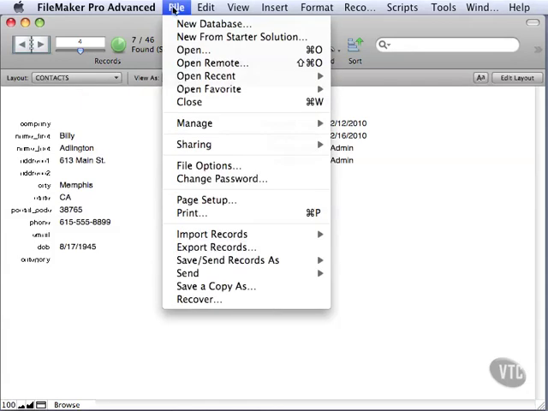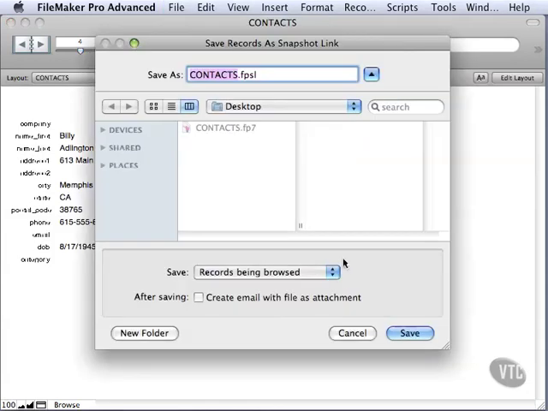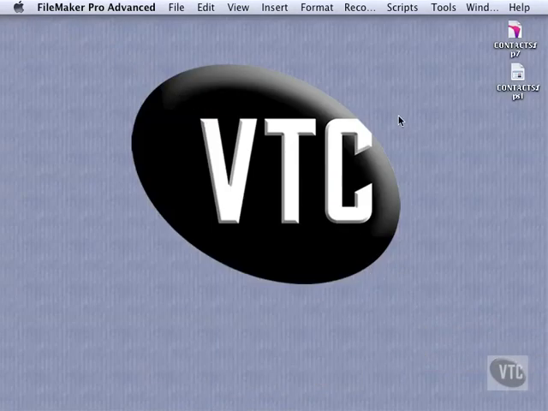And then when we choose Save Send Records as Snapshot Link, it comes up and asks us what we want to call it. Well, we'll just leave the name that's there for right now, but you could name it anything you want as long as you keep the end here .fpsl. We choose whether we want records being browsed or current record, and we can even attach it directly to an email right away. So we'll go ahead and save it on the desktop, hit save, and then we'll get rid of this. There's the file.